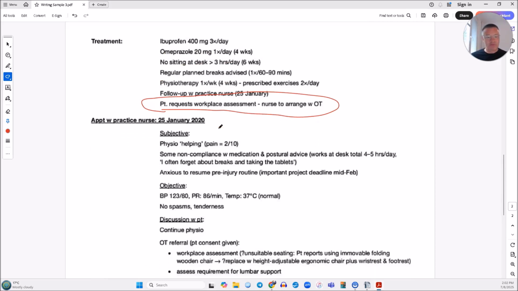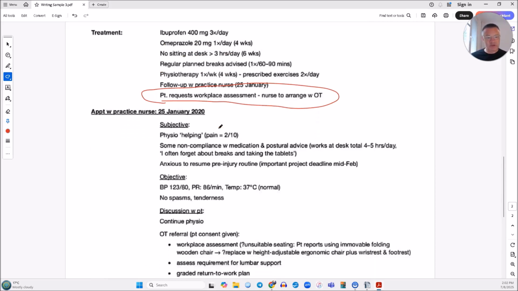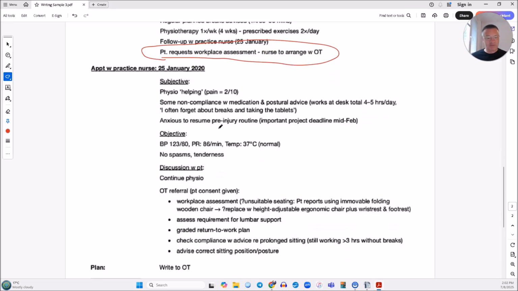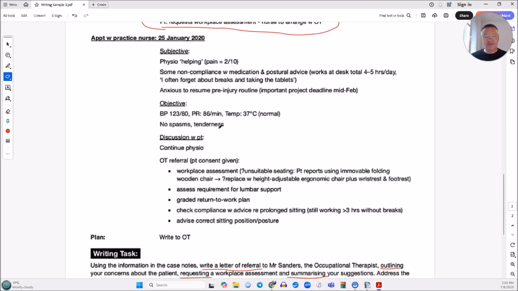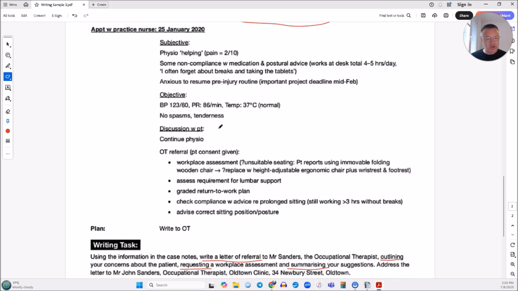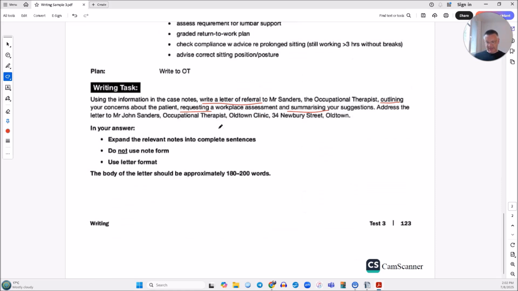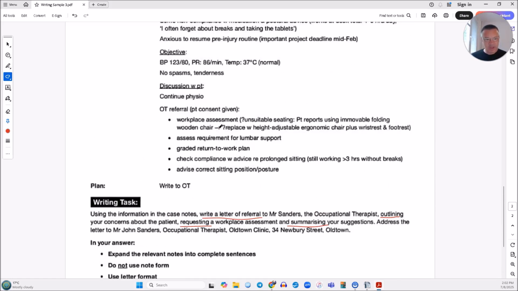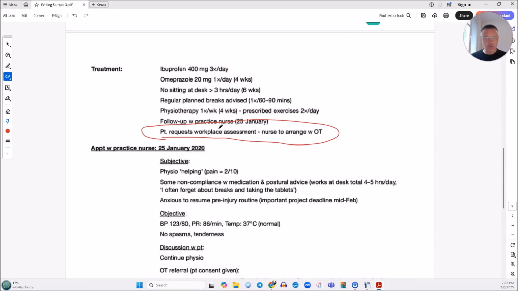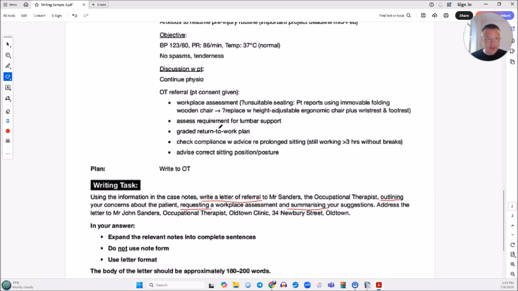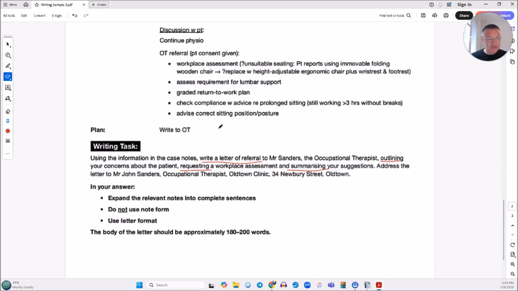Nurse to arrange for occupational therapist, patient request workplace assessment, appointment with practice nurse, subjective, physio, forgets about breaks, discussion with patient. This is a complicated one. Pretty complicated. I'll have to find out where these notes came from. This is a lot more complex than most of the case notes which I have seen. I'm having a bit of trouble working out what we're supposed to be doing here.